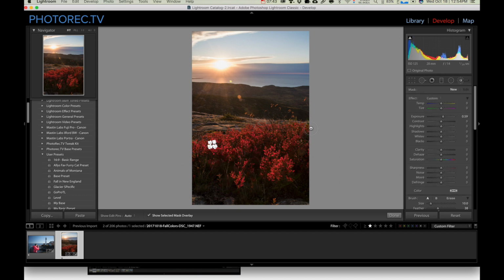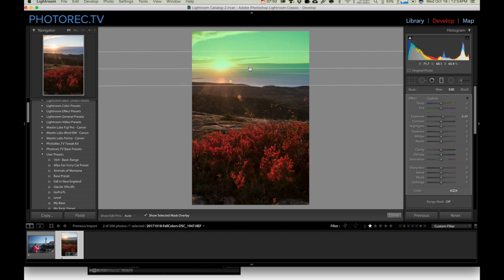Let's delete that. And let's come back to the gradient. And I want to warm up the sky. I want to give it just kind of a more golden tone. So I'm going to bring my linear gradient down. I'm going to warm it up. I'm going to hit O so we don't see that green overlay. And we've warmed it up. That's nice, but you know what? Part of that blue sky doesn't really look realistic to be so warm.